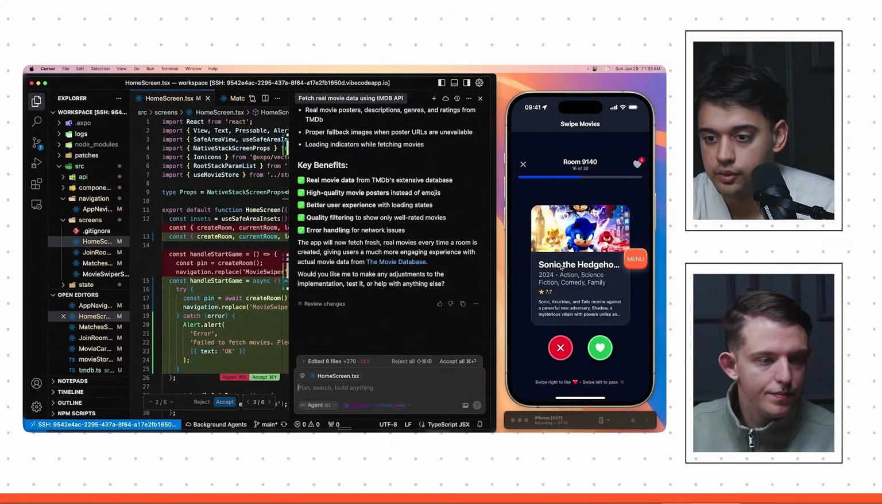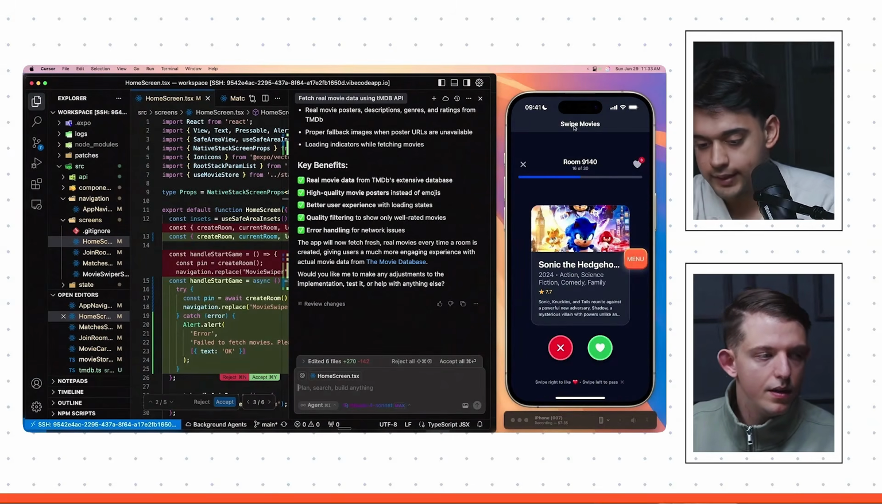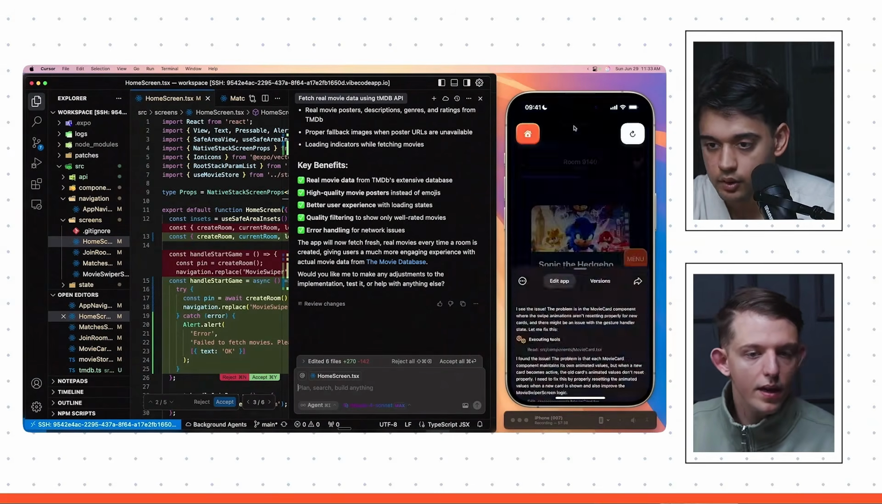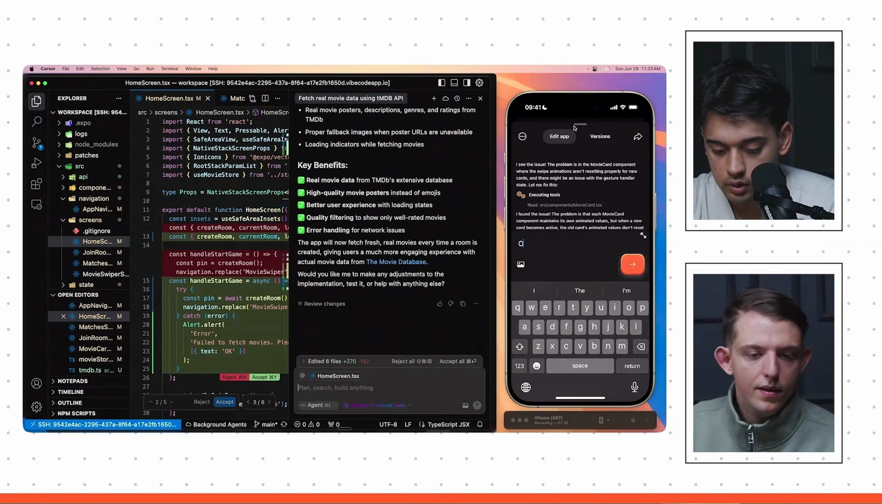I think we should show more stuff on this card, ideally. Like show the release date, show the title in full. So maybe we can get rid of this stuff at the top, swipe movies. So it'll just give us more space. Oh, okay. I like that. I like that a lot.